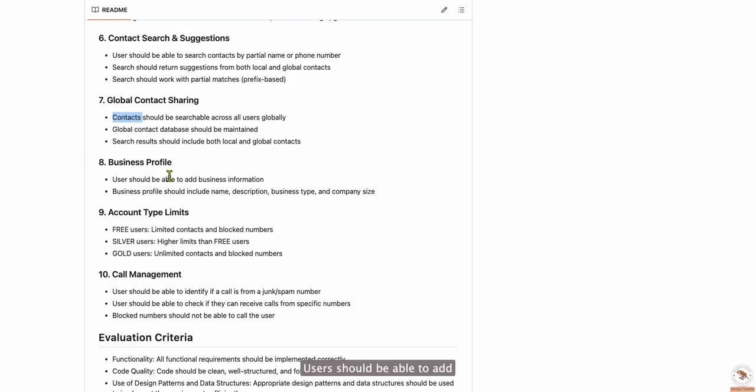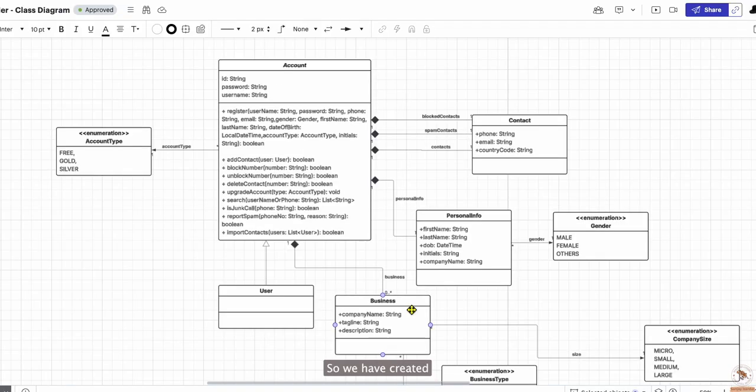Business profile. User should be able to add business information. Business profile should include name, description, business type and company. So from here a business profile can be added as a class in our class diagram. So we have created a business class which has company name, tagline and description.